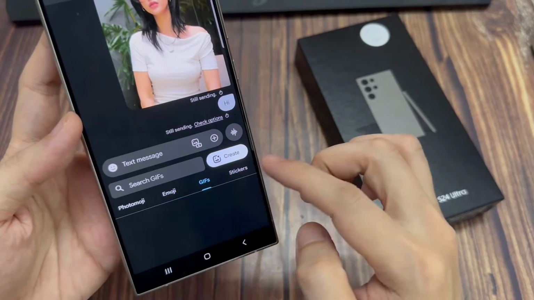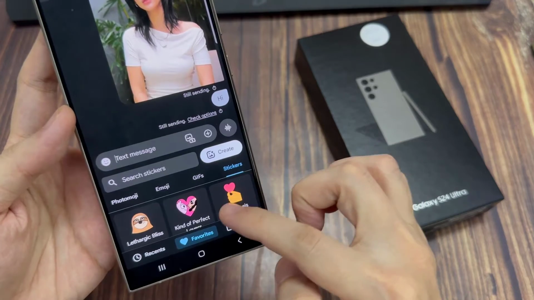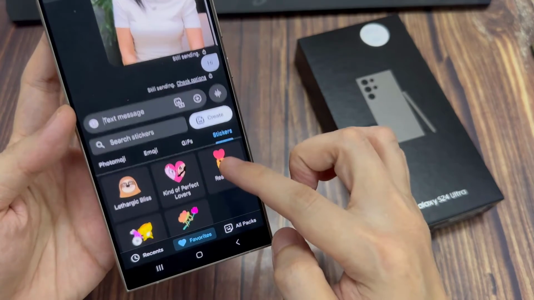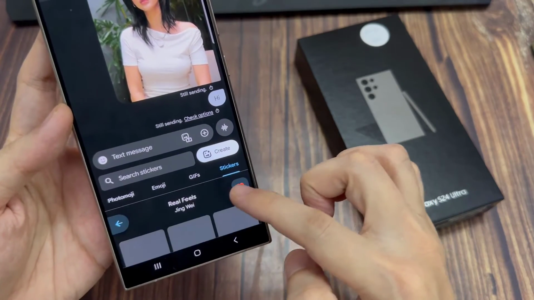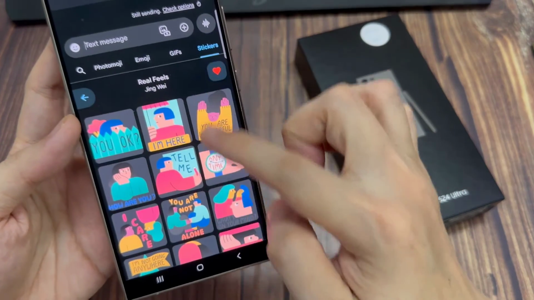So if you want to add in GIFs, you can tap on that and then tap on the GIFs image that you want to use. You can also use the search button and type in the type of GIFs that you want to use.